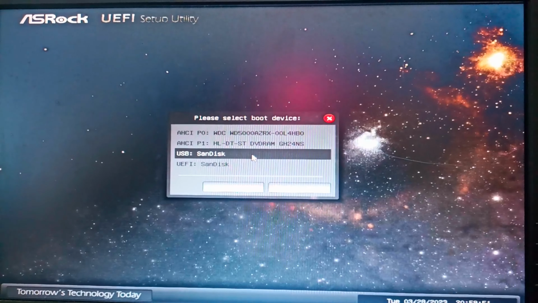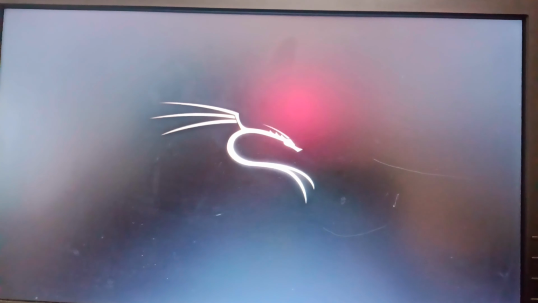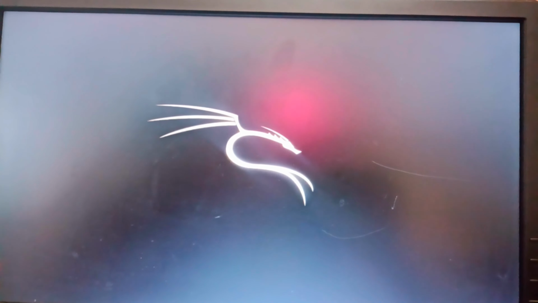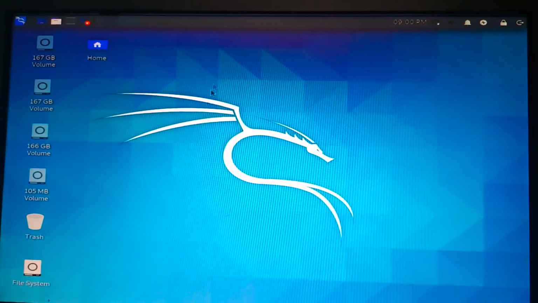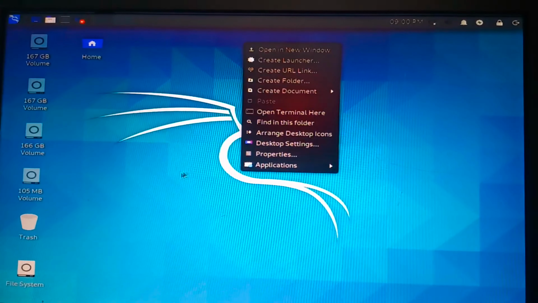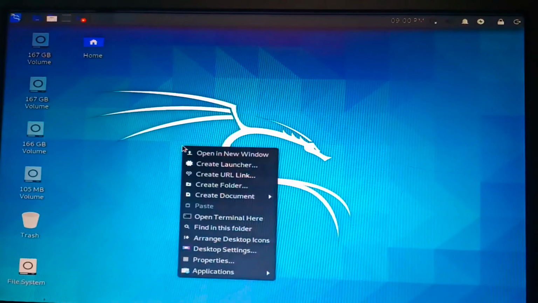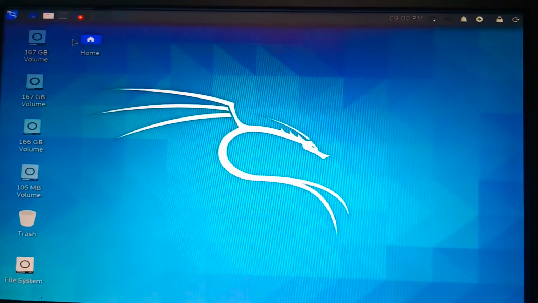Here you can see our desktop is loading. You can see the Kali Linux loading page. The loading animation is processing. Wait a few minutes while it processes. You can see our Kali Linux has successfully launched. Now you can recover any file data from your PC.